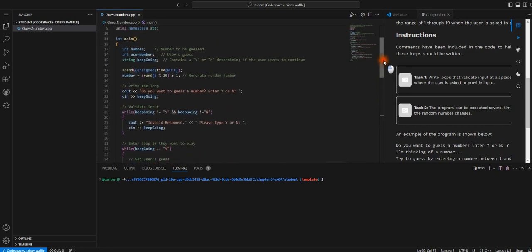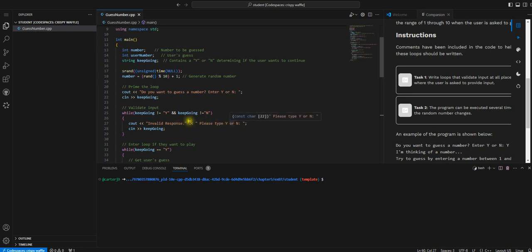So first one, the first validate input is on line 24. It's while keep going is equal to y, and keep going is equal to n. Either one is, so invalid response. Please type y or n. So if you don't type y or n, you'll get this. Got it? Keep going.